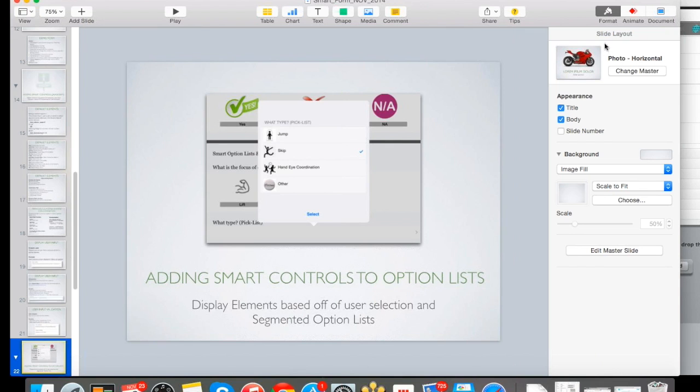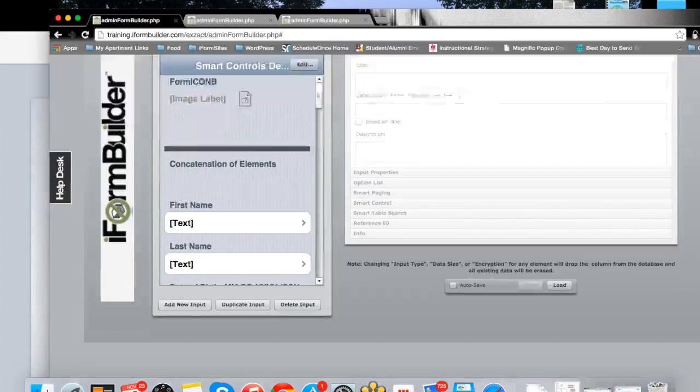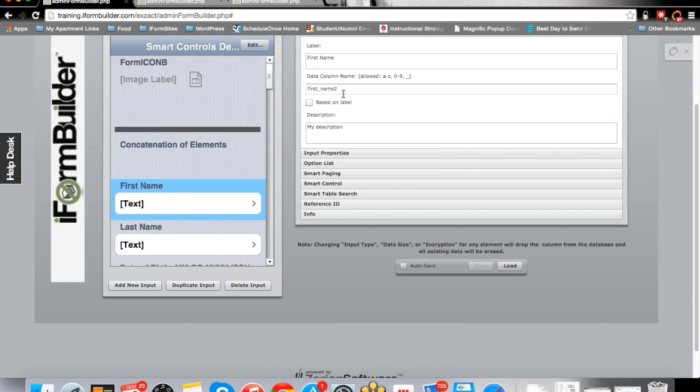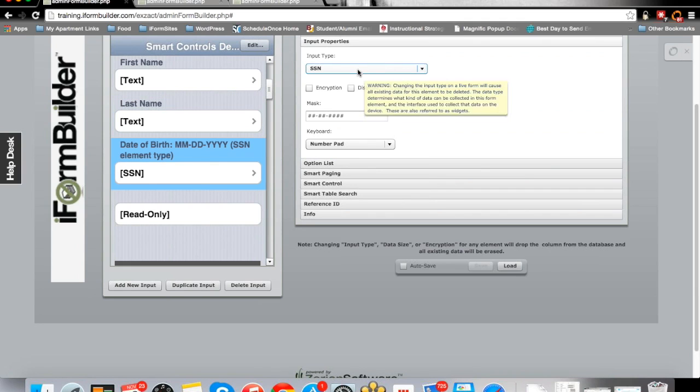Now let's go through and see what those fields look like in our form builder. So here we have first name, and that data column name is first name 2. We have last name 1 as the data column name. Like I said, I then use the social security number for the date of birth. So for the input properties, I selected social security. I made the mask the structure that I wanted to follow, which was month, date, and then year. And then I used the number pad so that the user didn't have to go through the text first.